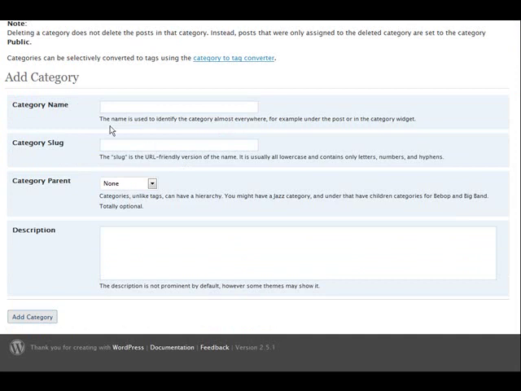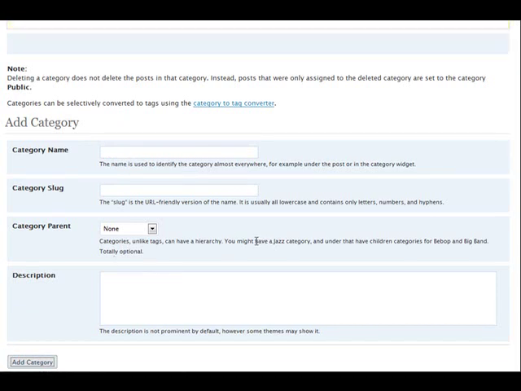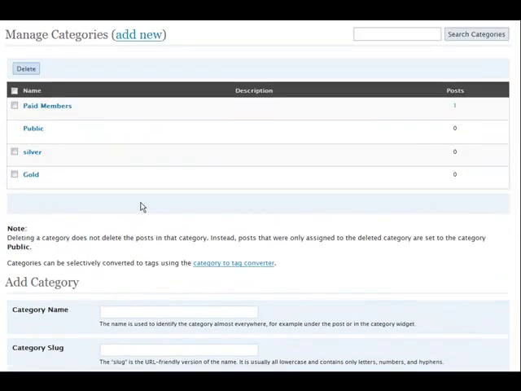And we'll add a new one. Call it silver. Gold. Okay.